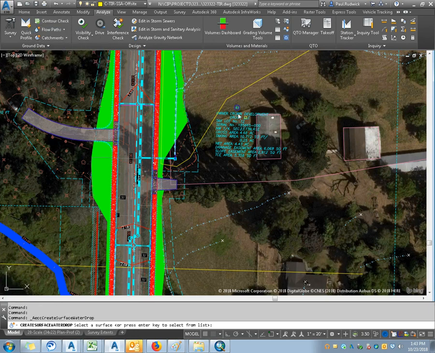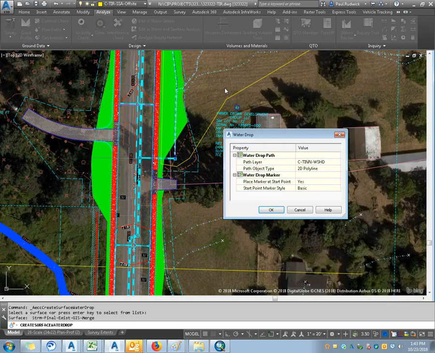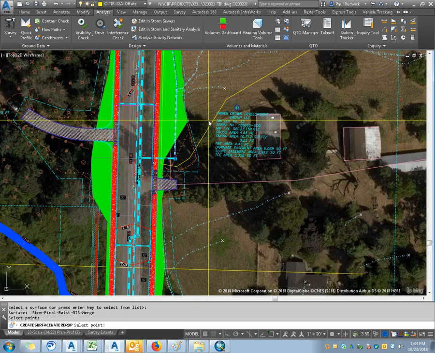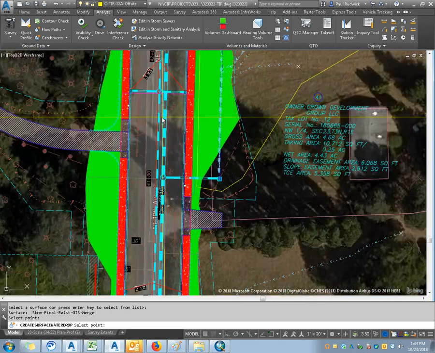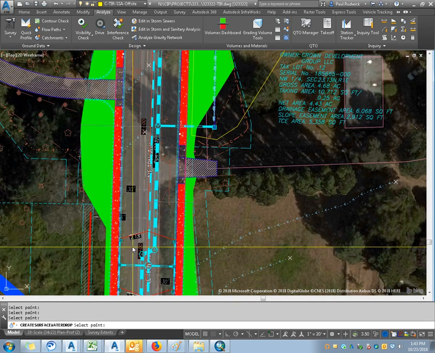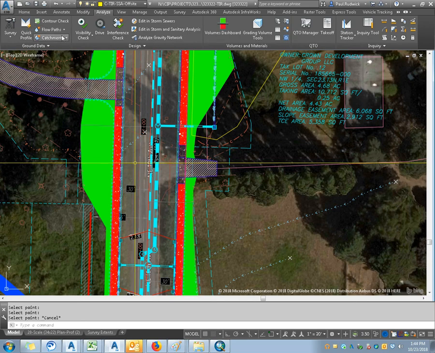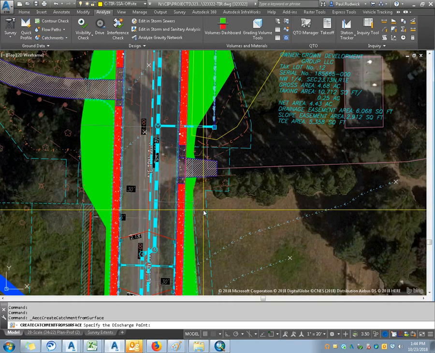These are super cool, like some of the flow path analysis that you can do within Civil 3D. I can click on a water drop, tell it which surface I want to use, and I basically click a point and it tells me where it's going to flow, which is pretty darn cool, especially for our proposed areas. They're super accurate, because we have a really well defined surface. So these are really helpful for figuring out where water is going. But also within this, you can select create a catchment area. So I'm going to create a catchment area from a surface.